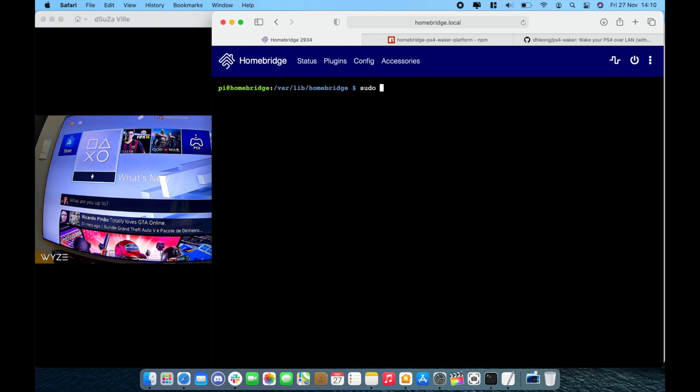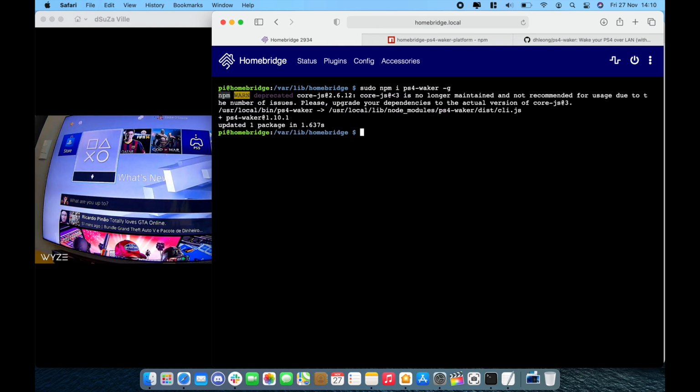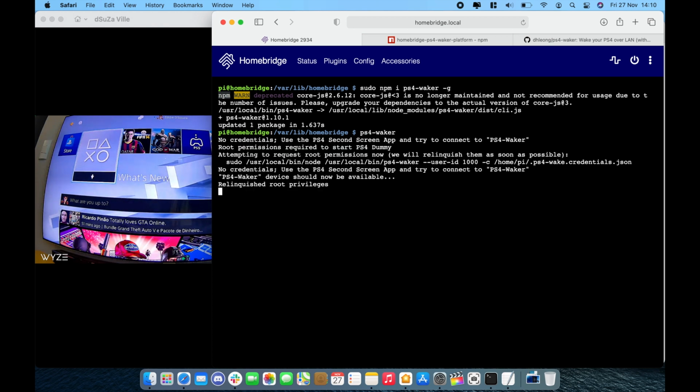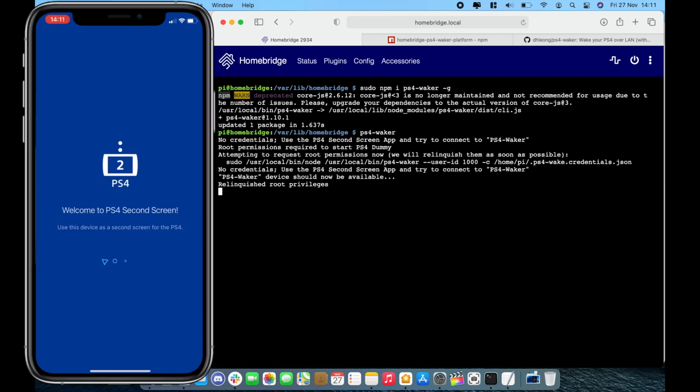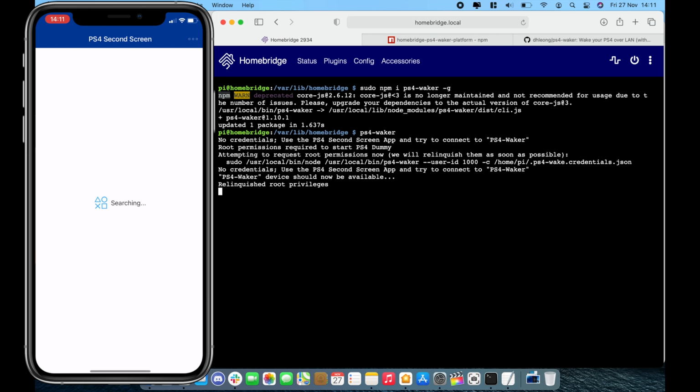So I'm going to type sudo, paste, enter. Once that's completed, let's type ps4-waker. Now what it's going to do is ask you for access to the PlayStation. So you need to download the PS4 Second Screen app. So let's open up that and you're going to see the PS4, which is your device, and the PS4-waker. So let's tap on the PS4-waker.